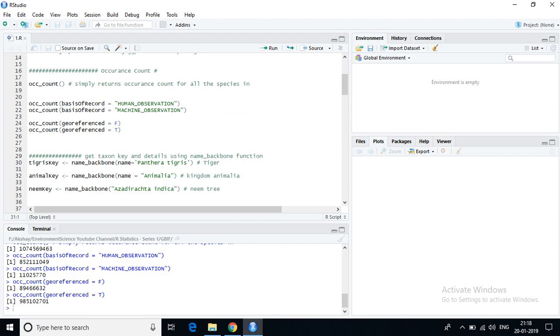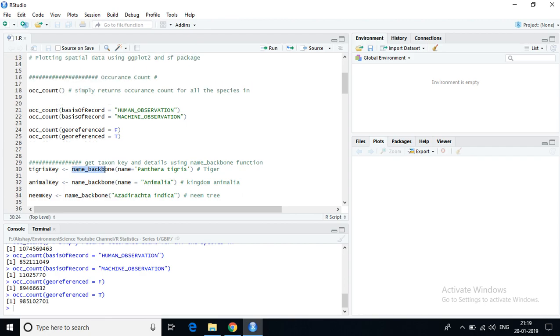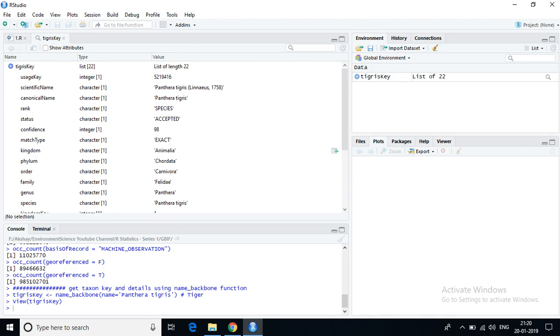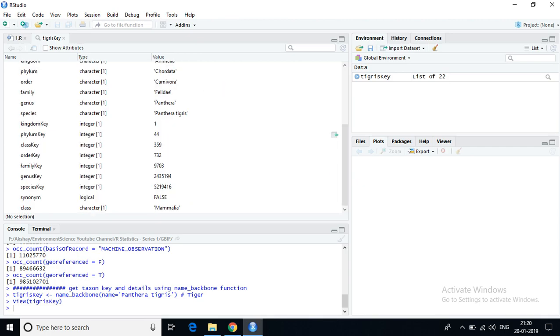Further, if you want to focus on a particular species, say Bengal tiger, then we can use the name backbone function, to which we can pass the name of the species along with the genus, that is, the scientific name. If we execute this command, we will get a list of information for this particular species. This is the list, in which we have all the taxonomy for Panthera tigris. These are the keys. At every level, a key is associated with the species. These keys are very helpful to refer to a particular species using a number instead of a name.